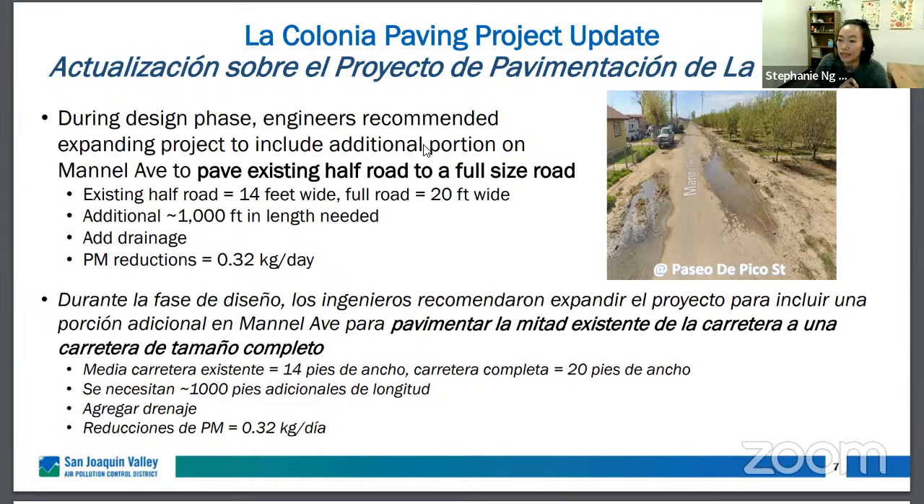During the design phase of the project, that Kern County is kind of going through, engineers did recommend expanding the current project that the CSC has already supported to include an additional portion on Mantle Avenue, to essentially pave what is on Mantle a half road. So that's about 14 feet of road right there. To expand the project, add an additional 6 feet to make it a full-size road at 20 feet wide. So through that project, it would be about an additional 1,000 feet of length.